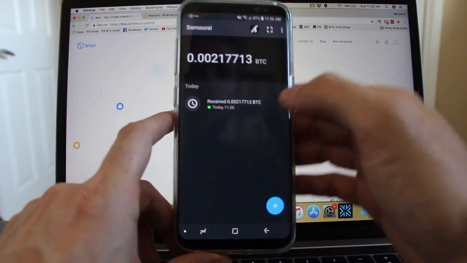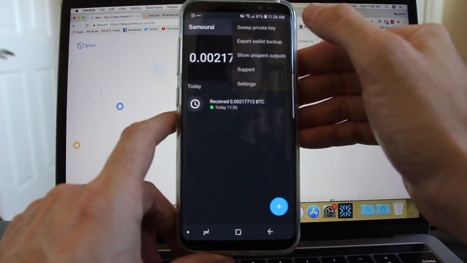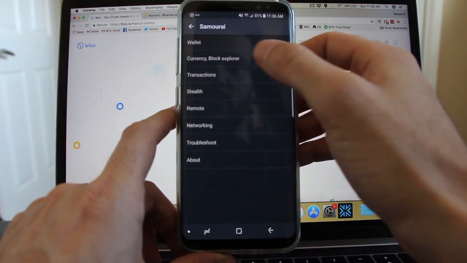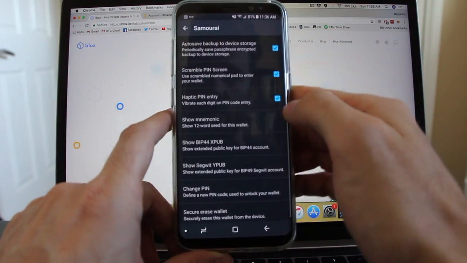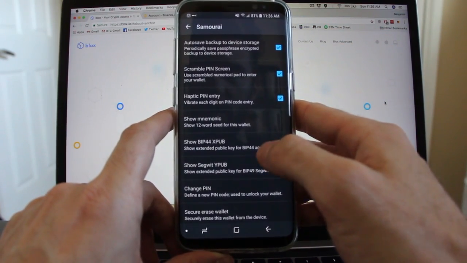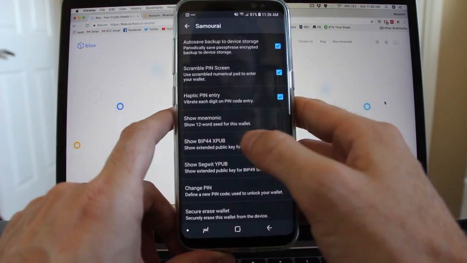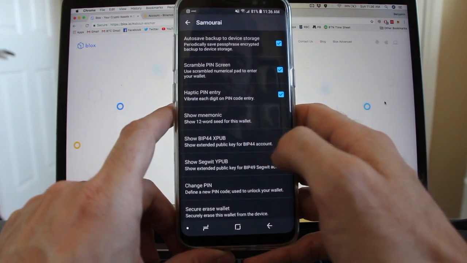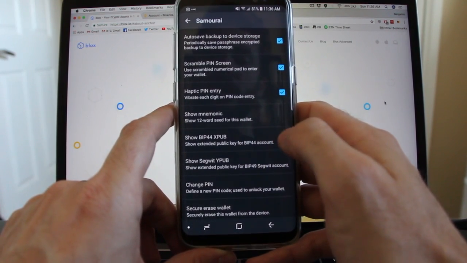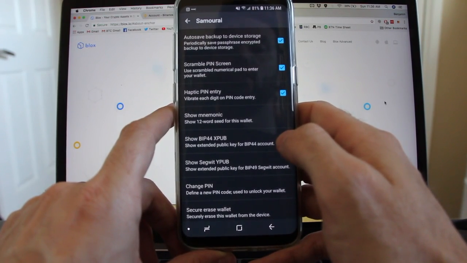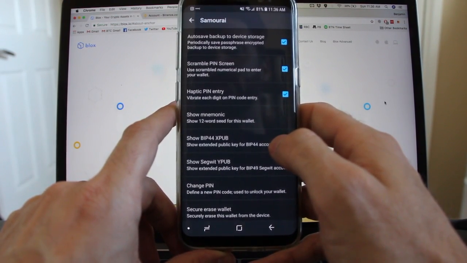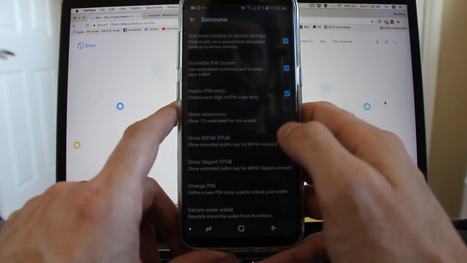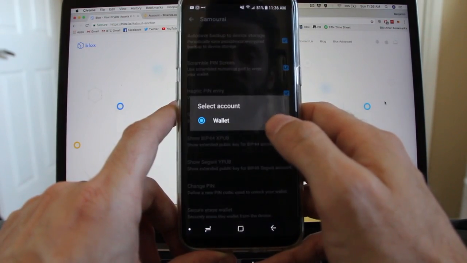So this is my Samurai Wallet. If I go to the top right, I'm going to go into Settings. I'm going to go into Wallet. And right here, down below, it says Show BIP44 XPub. And the Blox app was asking for an XPub. So I'm going to go ahead and click on this. This is going to give me a long string of digits, which I can then copy and paste into the Blox app. Now, I will be getting rid of this wallet later and clearing it, so I'm not worried about showing this information at the moment.